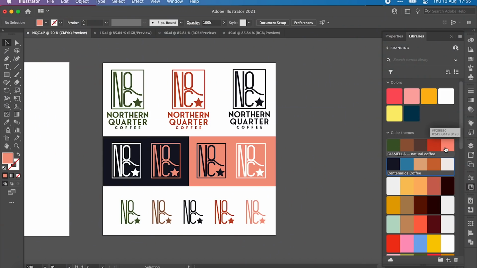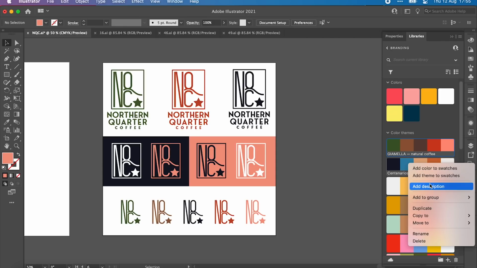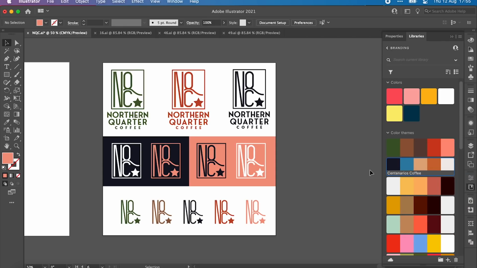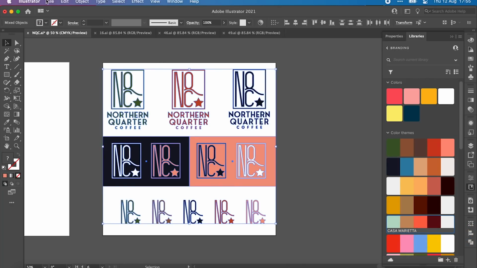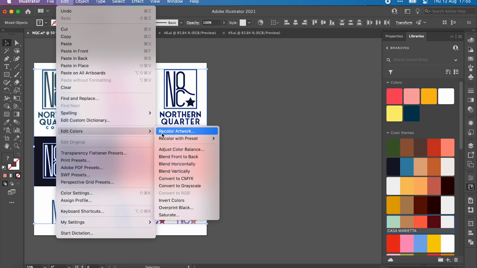Now, a sneaky tip, if you have second thoughts about your colour palettes, there is a way of changing them quickly. So I'm going to show you. So let's just take this one, for example, with the greens and the browns. I'm going to right click this and I'm going to add theme to swatches. And I'm going to do this for the other themes as well that I got. And maybe this one. Now I'm going to highlight the entire artboard and I'm going to move this along so you can see, and I'm going to go to object, and I'm going to go to edit, edit colors, recolor artwork.